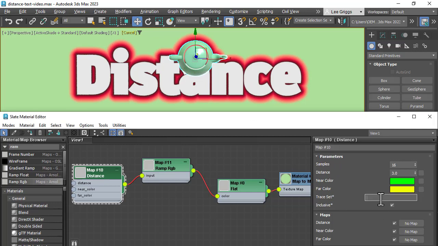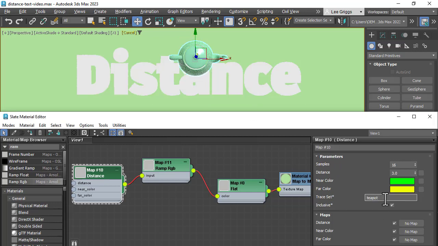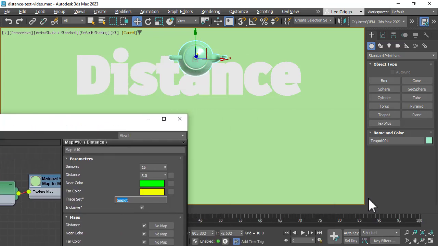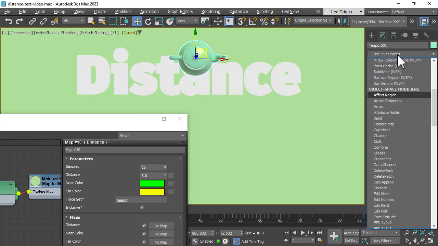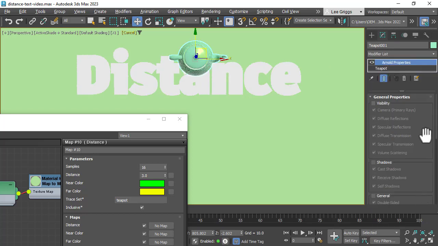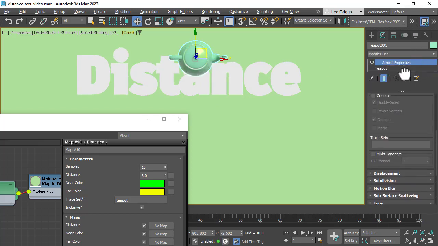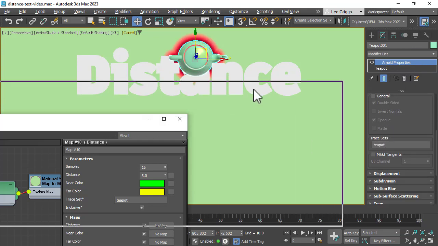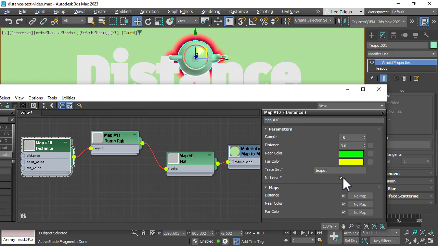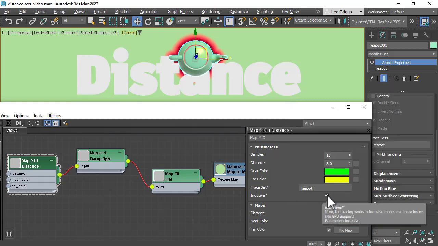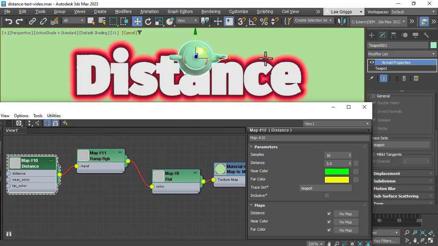So I'm going to create a trace set called teapot in the distance shader, and then select the teapot and create an Arnold properties modifier, and then go down to trace sets, use the same trace set teapot name. So now, because we've got inclusive enabled, only the objects with the teapot trace set are using the distance shader. So we disable that now. We're just getting distance shader on all objects that don't have teapot trace set.